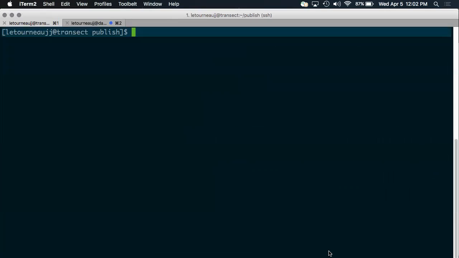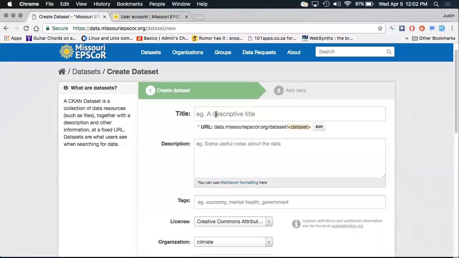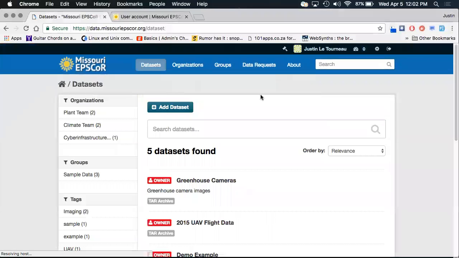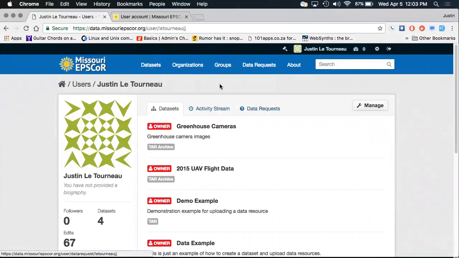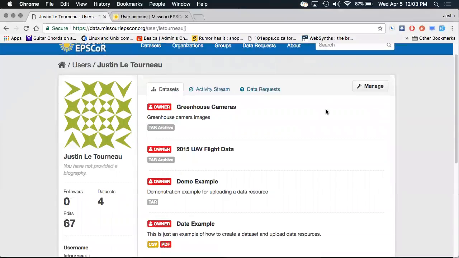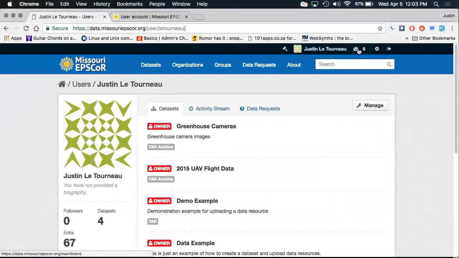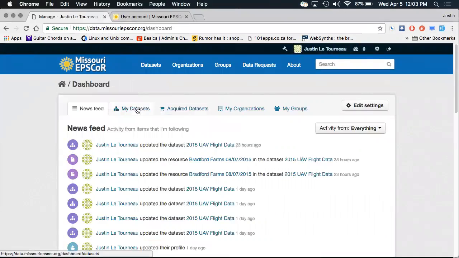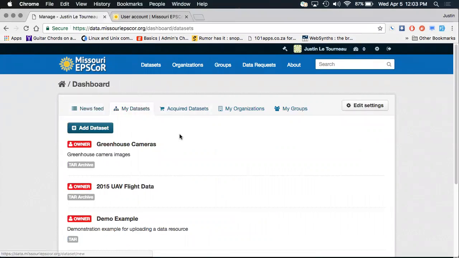So now that I have my link, I can go over to the data portal, and I want to create a new data set. So I can either go to data sets, create a data set. Like I said, I can go to my home page and up there, go to my dashboard. Sorry, this little guy up here. If I go to data sets, I can add a data set there. There are many places in which you can add a data set.